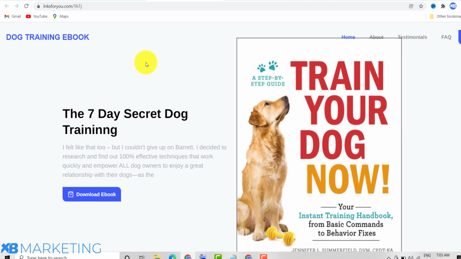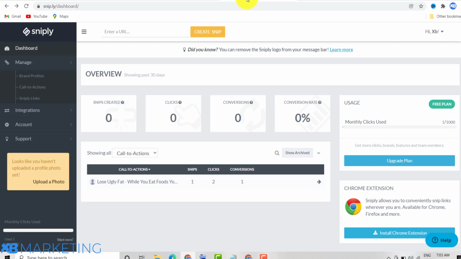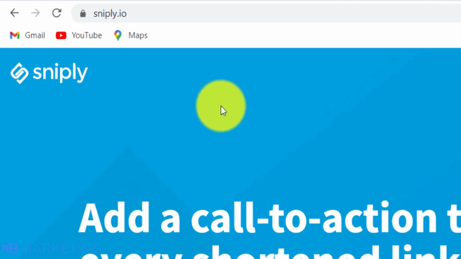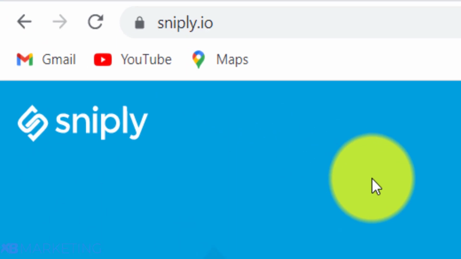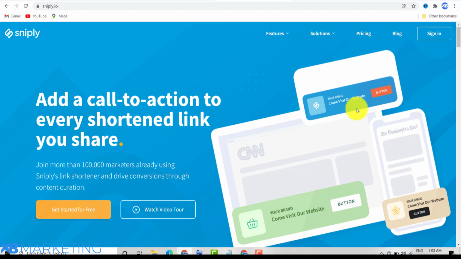are working with. The first thing you are going to do is you want to create a Sniply account. So if you don't have one already, I'm gonna log out of this account now so that I can show you how to create an account with them. So the website is sniply.io. Okay, so once you come to this website, this is what you are going to see.